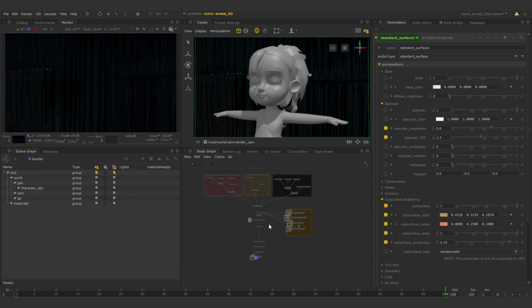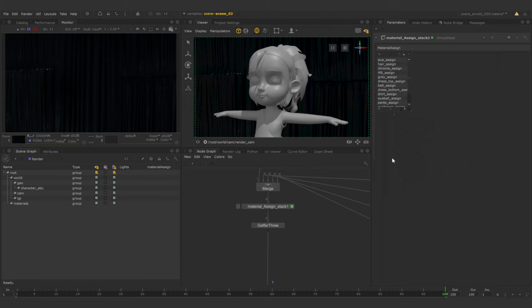Now what we need to do is start to build a skin shader. So we need to create a material and assign it to the correct geometry. We're going to use something called a group stack node to do this. Here I've got a material assign stack, and that is actually a group stack node that I've renamed.